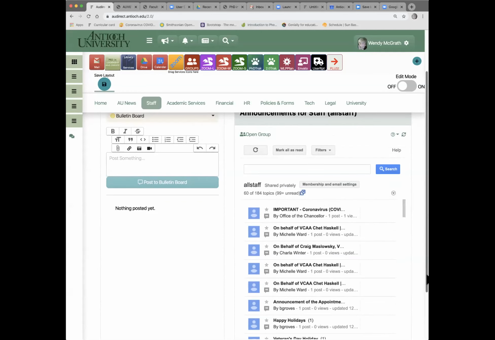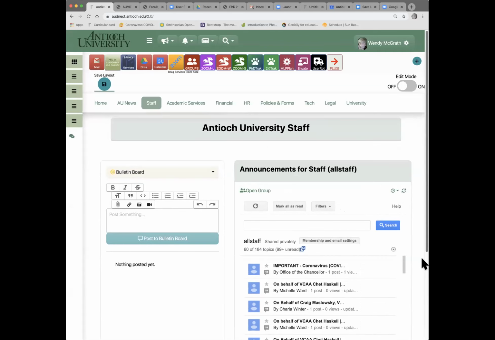You can't currently post to it, but being able to post across the university is something that's going to change pretty soon. This is really just announcements for staff of things that only a few people have the ability to post announcements for everyone.